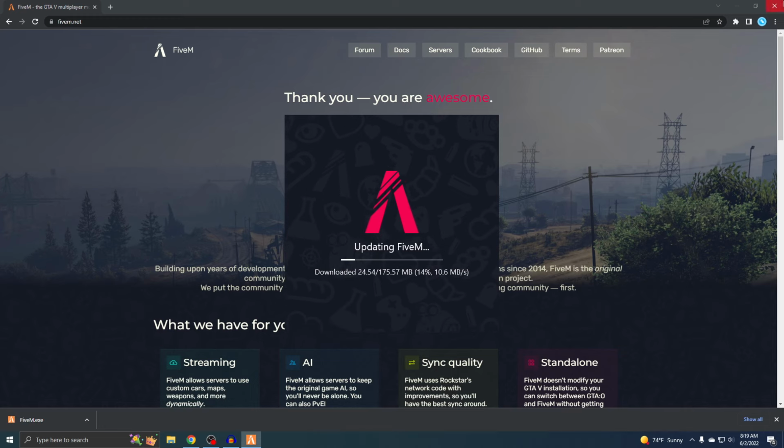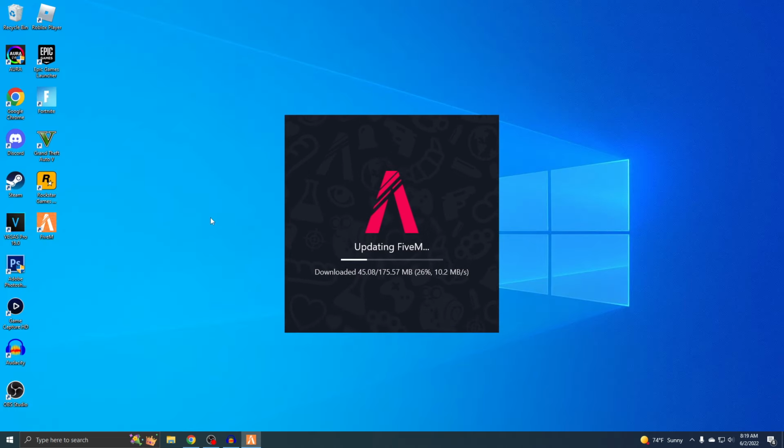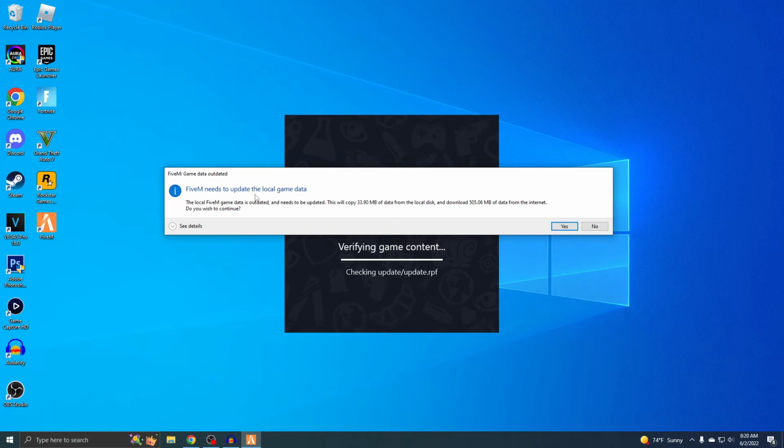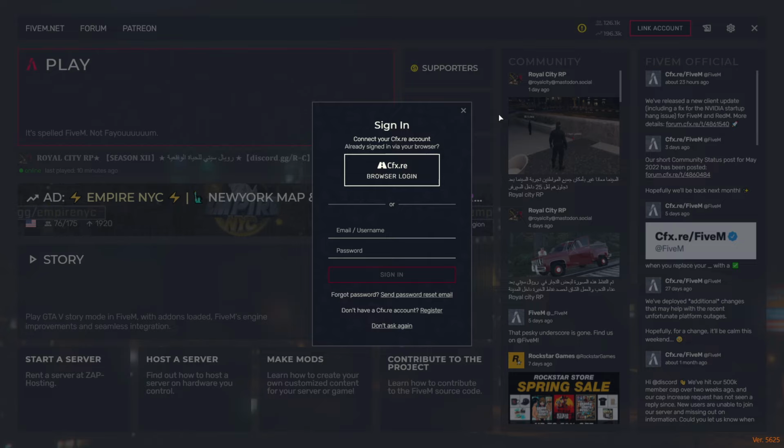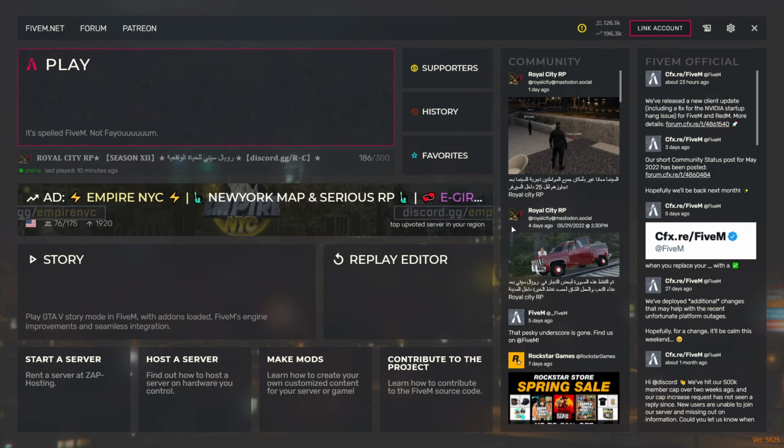And now it's starting to download, so we can now close out of this browser. So it says 5M needs to update the local game data, so if this pops up, just click yes. Alright, so 5M automatically opened up, so this is what it looks like. So in order to find the servers, you just want to press play.